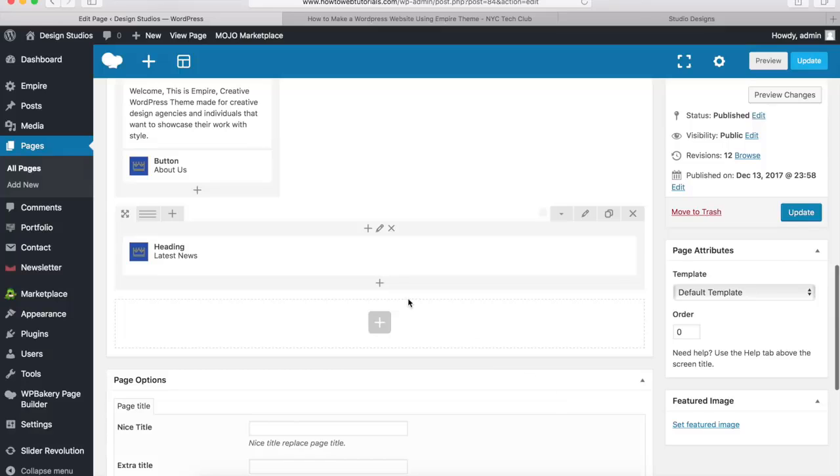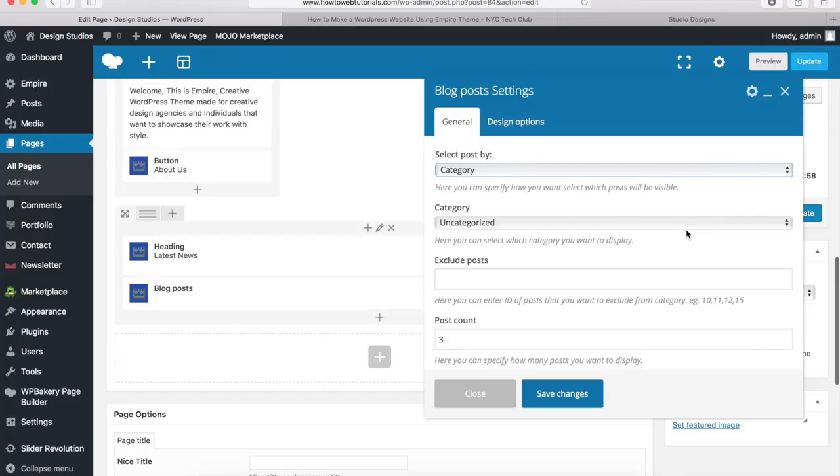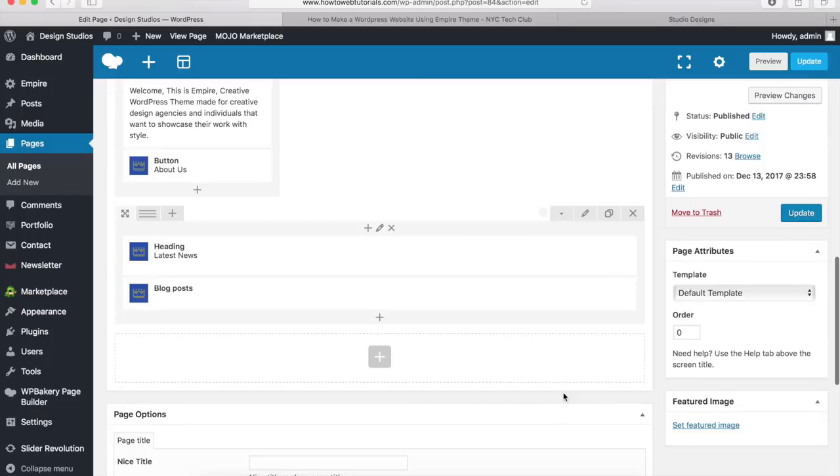And now we're just going to insert an element for our blog post. So click on the plus button. And the element that we want to find is the blog post. So click on this. And once the blog post settings pop up, if you want to show the most recent blog posts, what you want to do is go into the first drop down and select ID. And if you want to show more than 3 blog posts on the home page, you can change the number right here. And once you're ready, go ahead and click on Save Changes. And now you should see the blog post widget right here. And you can always go back in here and edit this.